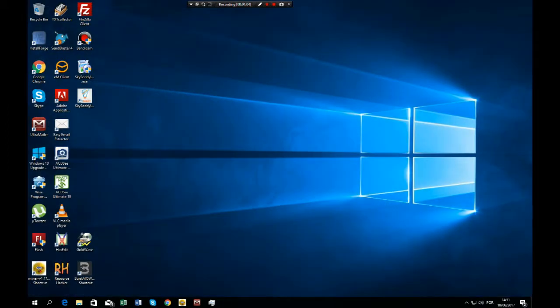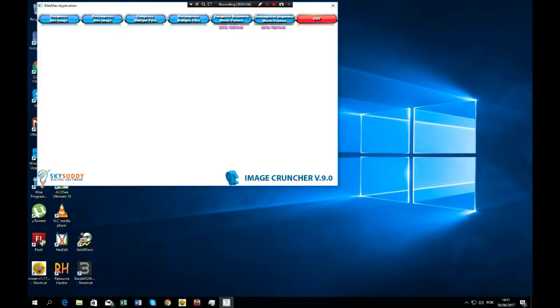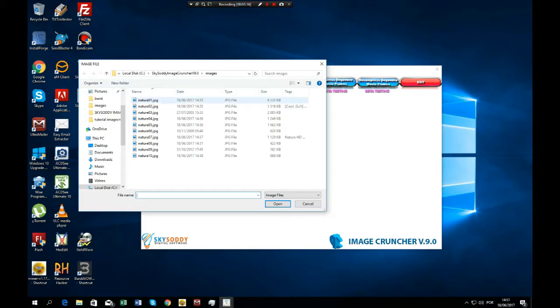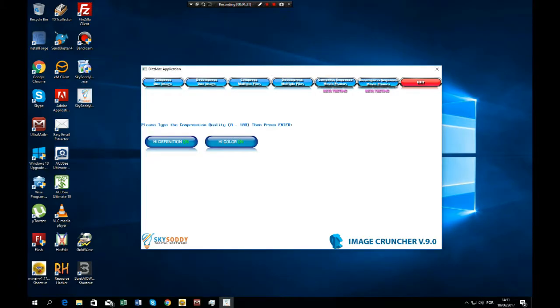So therefore, if we want to use Skysoddy Image Cruncher, this free program we get and have already installed, you are going to compress one image. Compress one image. You select the nature 01, open. You have high definition on or off for more or less quality, and high color on or off for more or less quality. If it's off, it's more compression, but less quality.